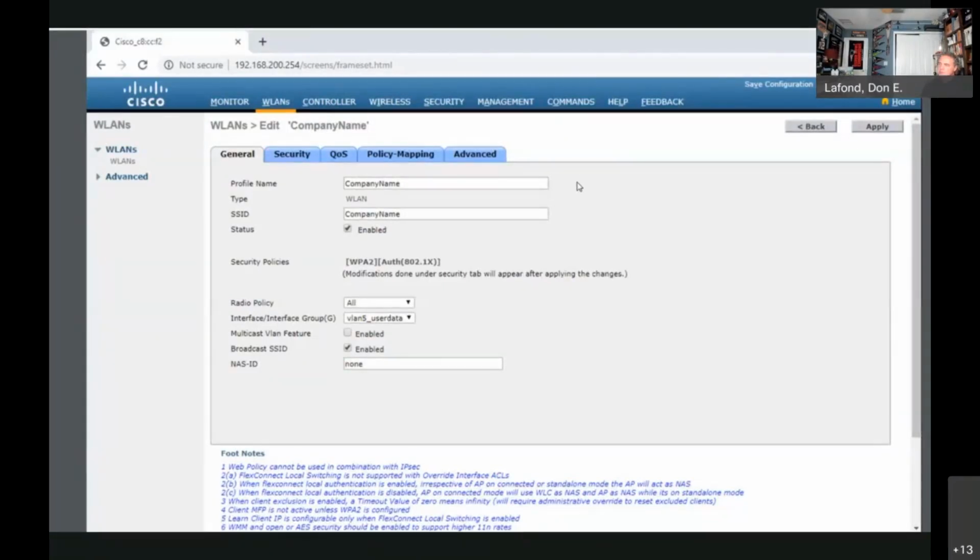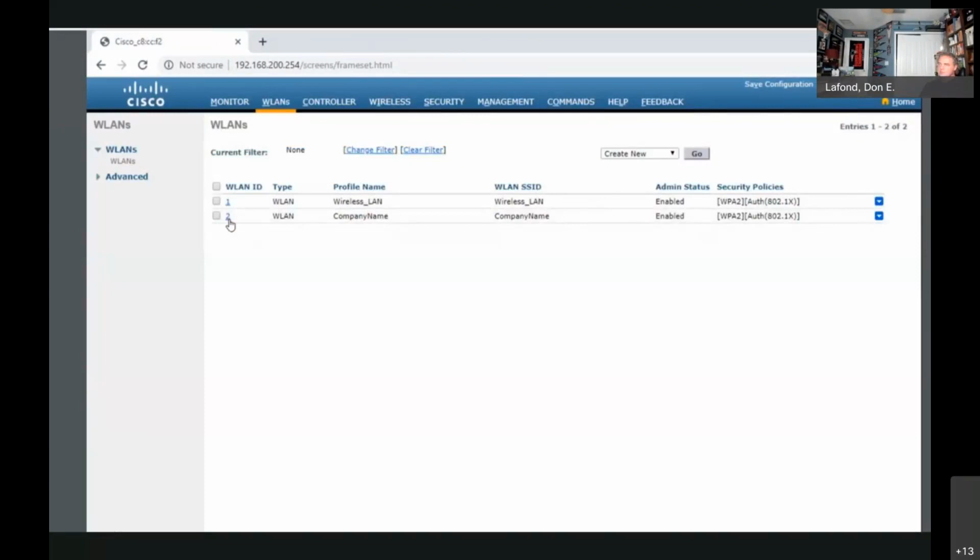Let's do some verification. So let's go ahead and click back, and we should be able to see this wireless profile now created. And here you can see it. Wireless LAN ID is 2. Remember that. It's a type of wireless local area network. The profile name we created was company name, and the wireless LAN SSID, which is the wireless name the users will see, is company name. We have this enabled, and we're using WPA2 with 802.1x for our authentication. That authentication being requesting username and password combos as our users connect to the wireless.